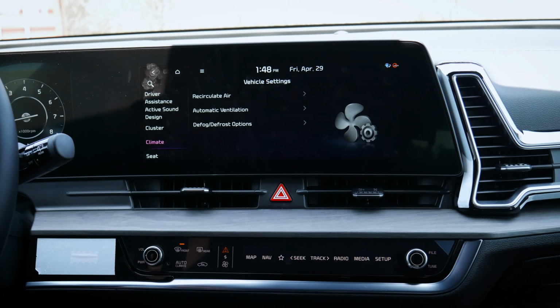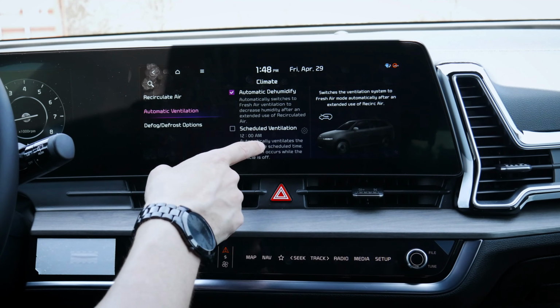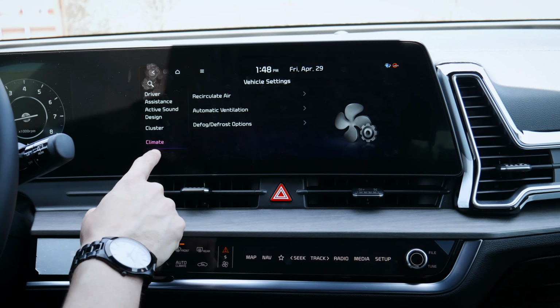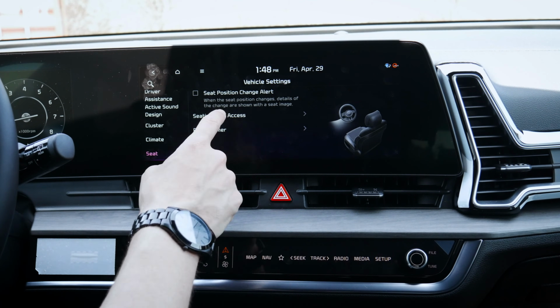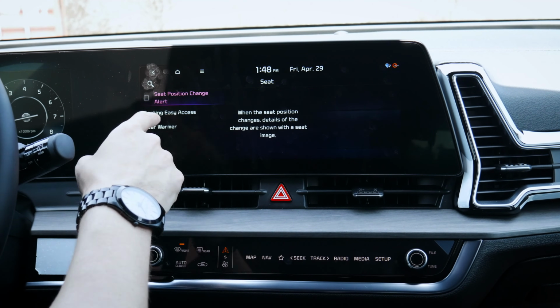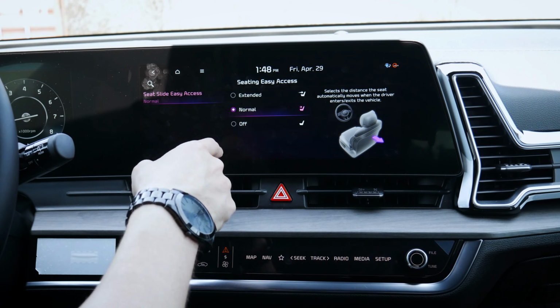We've got some different options for our climate settings, so recirculate air, auto defog, defrost, etc., which we saw when we looked at our regular climate control settings there. Different options for the seat. So easy seat access means that, there we go, so seat position alert change. There we go, this is the one I'm looking for. So extended, normal, or off.